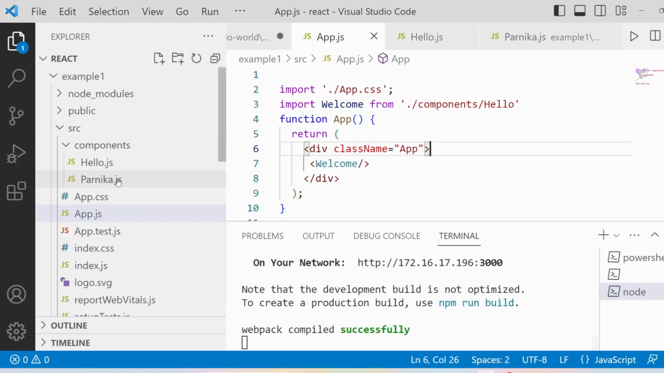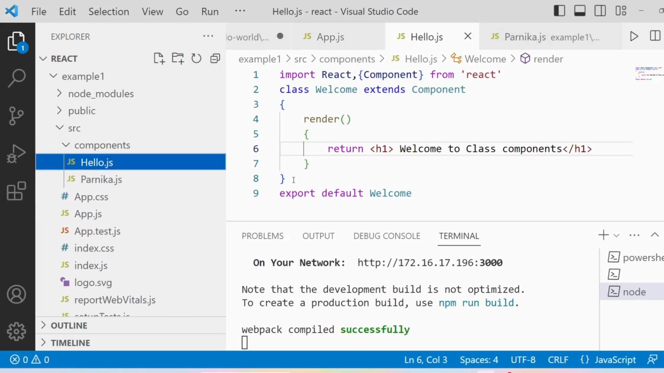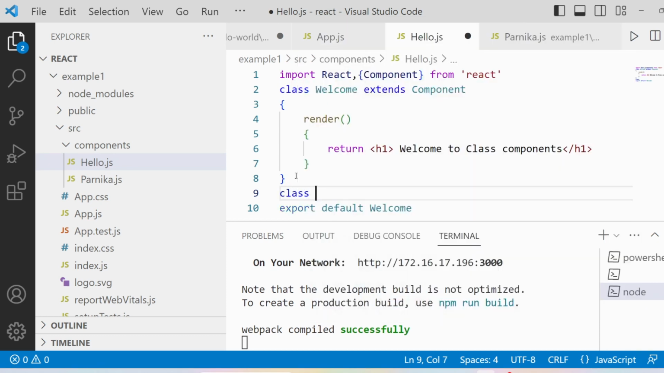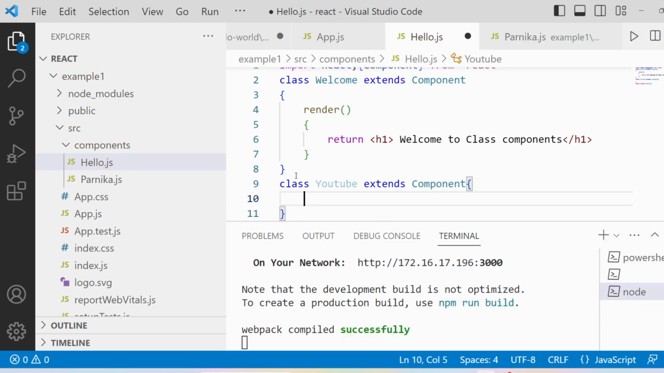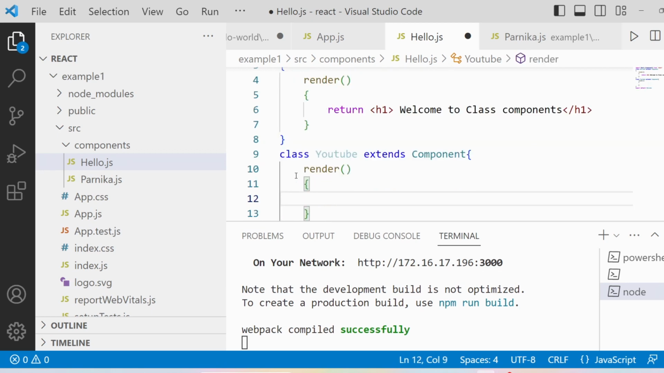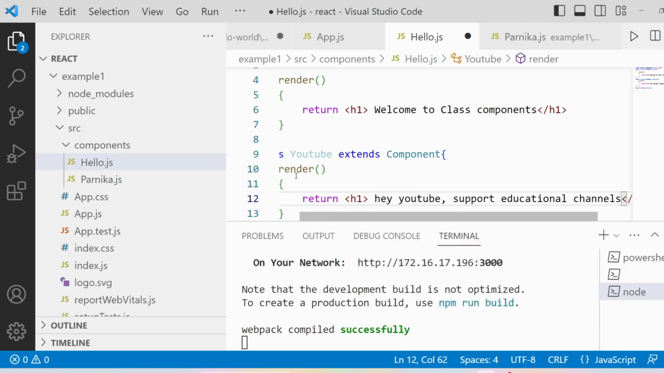We'll verify. We'll go to the hello.js. We will have one more class. I will write YouTube is the name of the class, which extends the component class, and then in the YouTube class I will implement the render method. I will return, hey YouTube, support educational channels, because all the entertainment providers are only getting the money in YouTube. The people who are teaching the educational content, they are not getting much support from the YouTube.